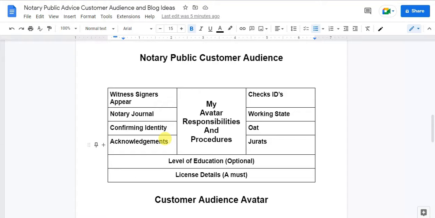And as well, if the acknowledgement cannot be done, you can, as a public notary, tell them, okay, so we do jurats and we do the oath here, and this is how we do it here. And you have to explain to your customer audience what an oath is and what a jurat is. You have to make sure you let them know this, and you have to include this in your website.